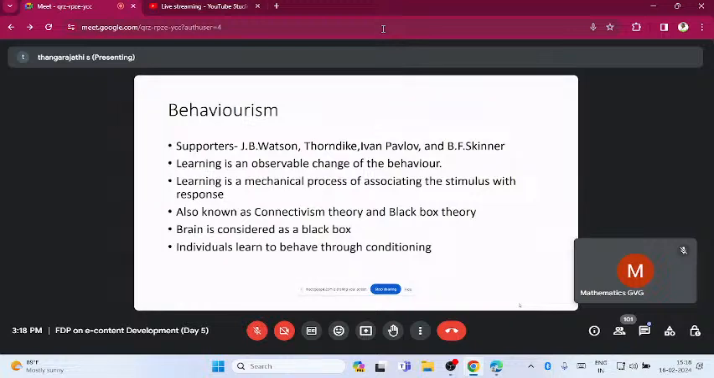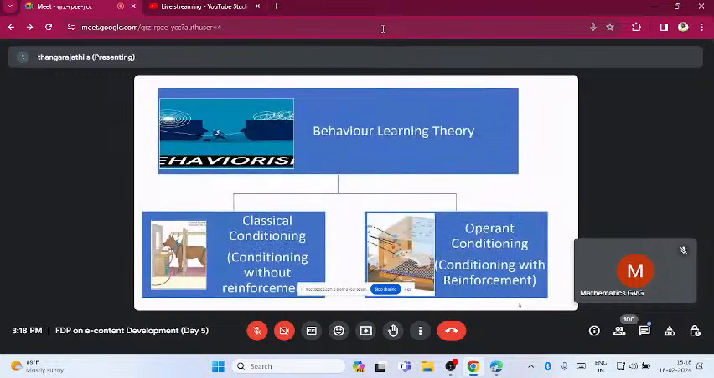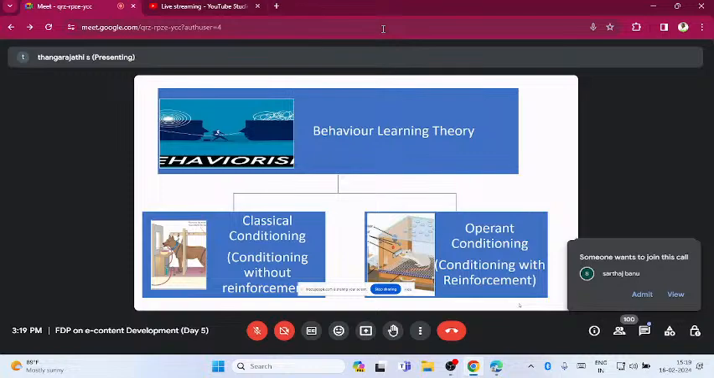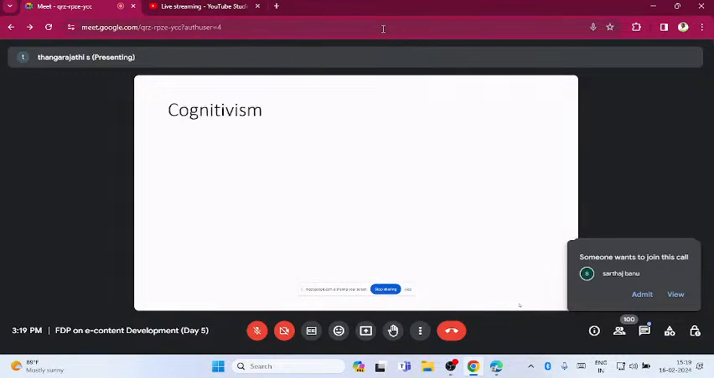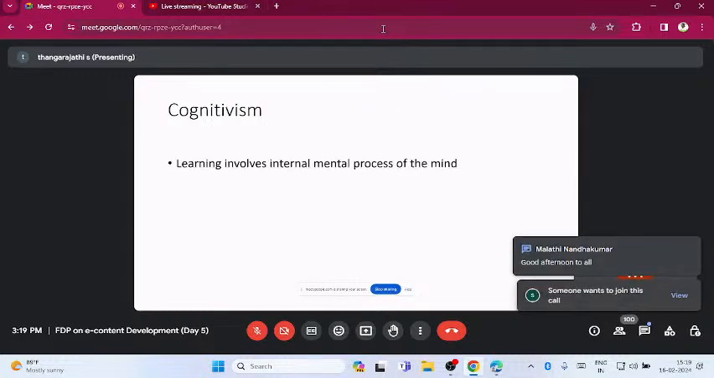Behaviorism means for a particular stimulus, the student or the individual responds in a particular way. For example, the SR connection. For a particular stimulus, we are responding in a particular way. That is called the behaviorism principle. Many learning theories are there, but there is no need to explain all these things. The second one is cognitivism, and this is a very important school.